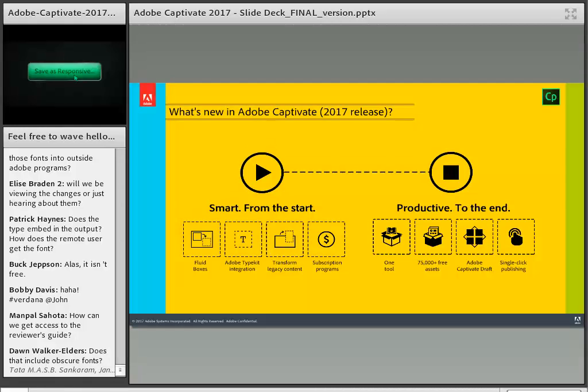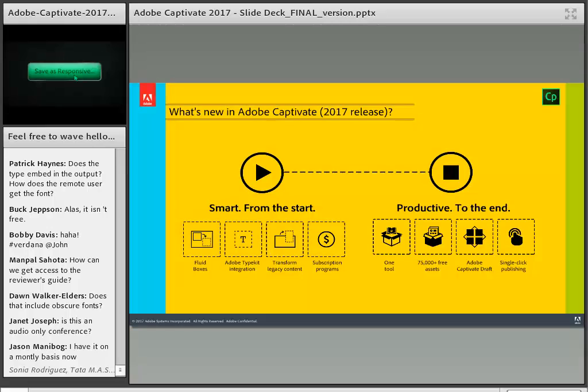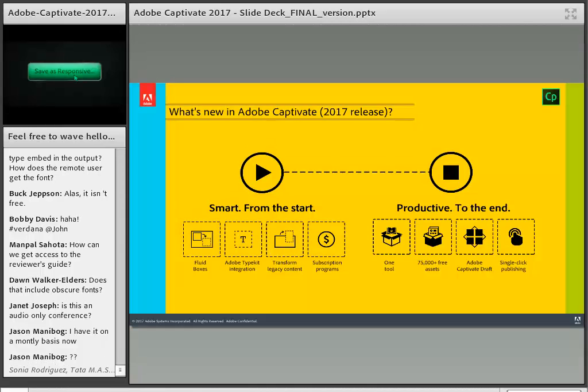And subscription program. Captivate is now available also on a subscription model, so you can have it on a monthly basis as well. We always get asked, a lot of us said, I want this to be part of Creative Cloud. So there might be a day when that might happen, but not immediately.